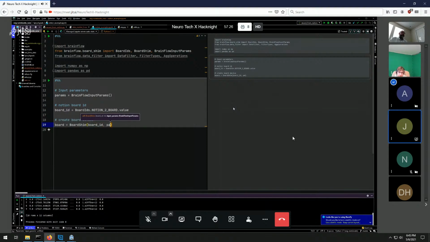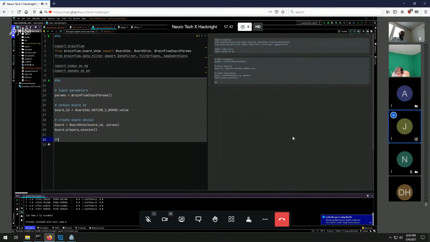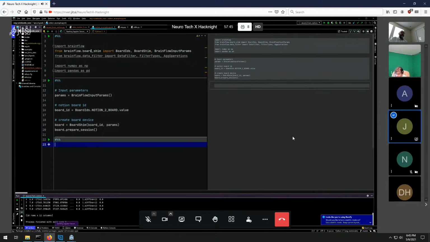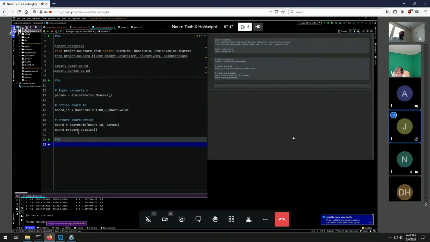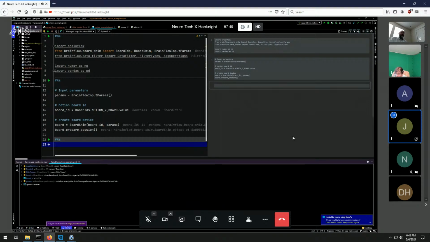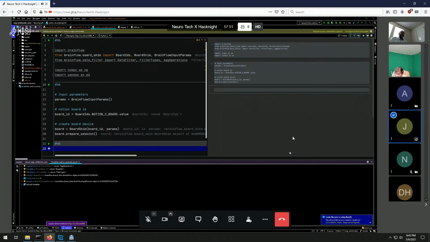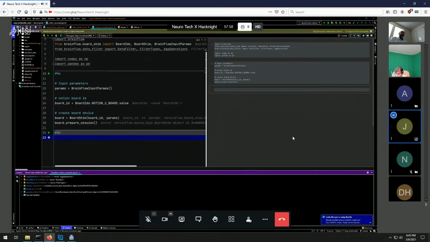Now we just pass both the board ID and the params object to the BoardShim, which is their main class for all of the boards. And we prepare the session. Notebook kernel doesn't match project interpreter. Well, let's hope that doesn't come back to bite me in a few minutes.